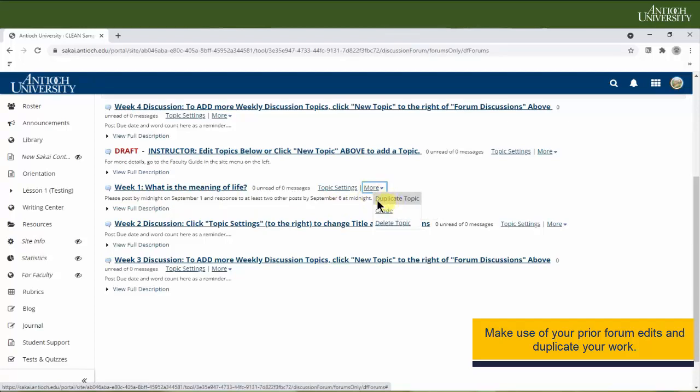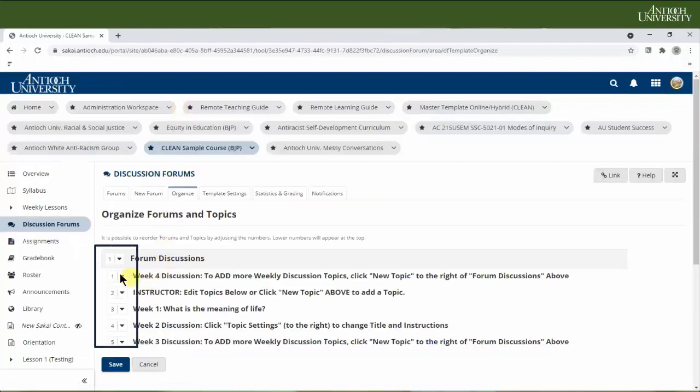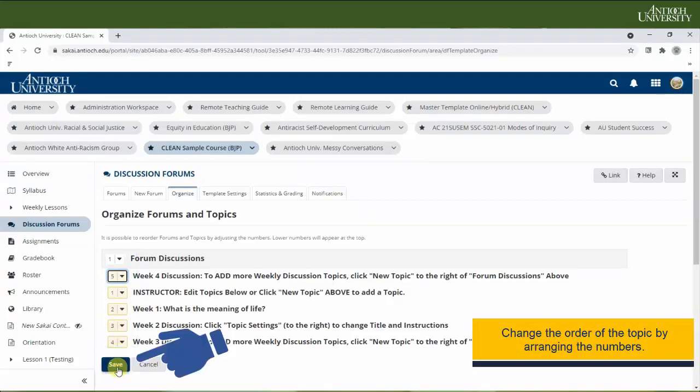Every time you create a new topic, it appears at the top of the list. I find that inconvenient since usually I create them in numerical order. But as we said in the beginning tutorial, under this Organize button, you can change the order of a topic by numbering it and hitting Save.